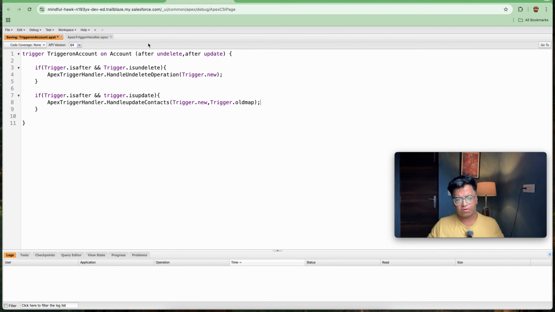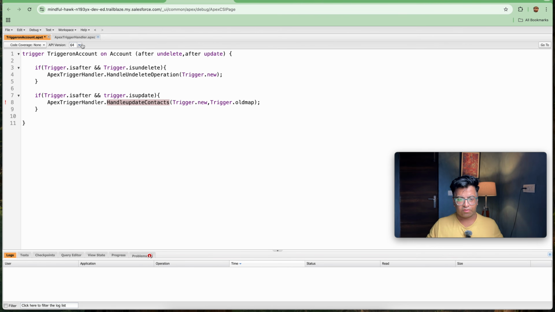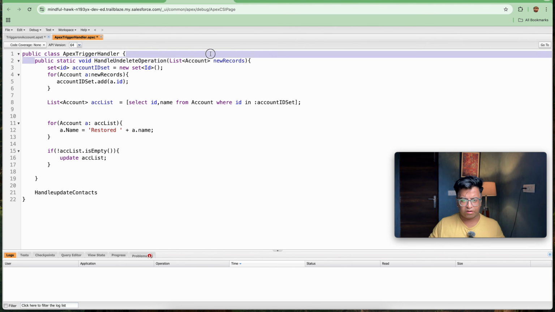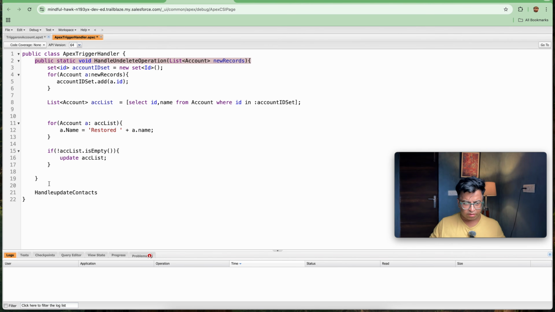So let's save this. This will not get saved because we haven't created this method in our handler class. So we will copy the name of the method and paste it here. Now it is public static void handleUpdateContactsOperation. I will be copying it, and here the new records are getting passed.